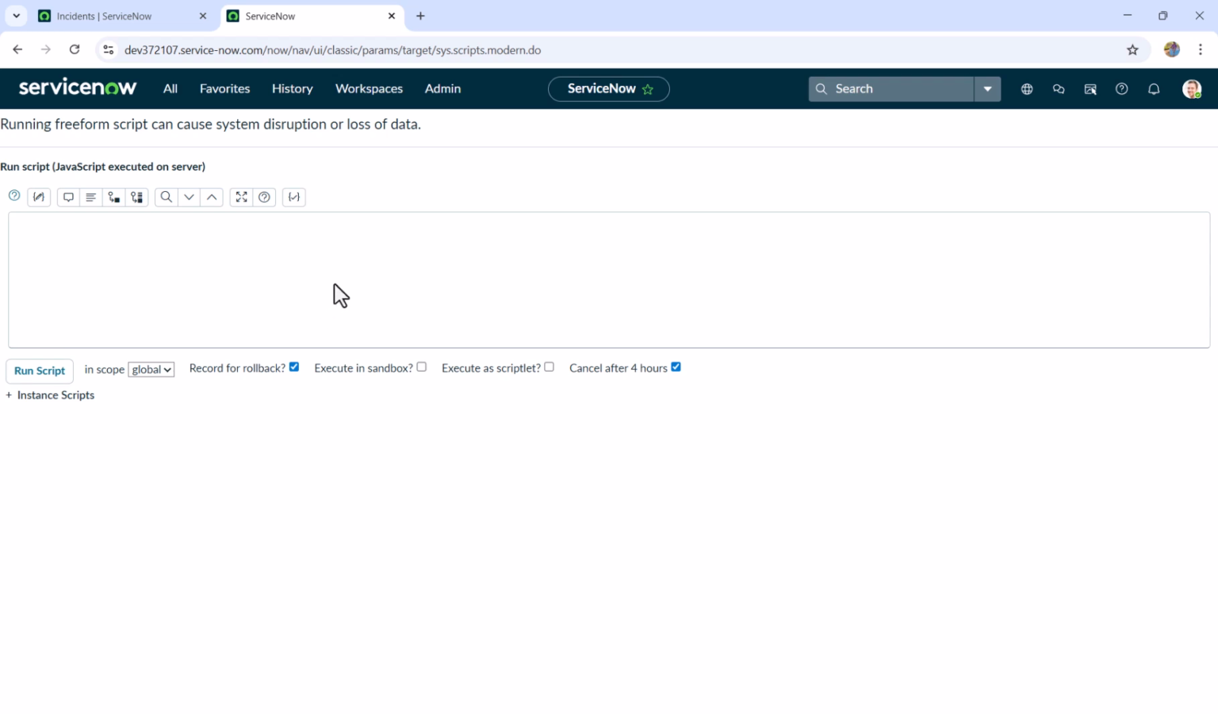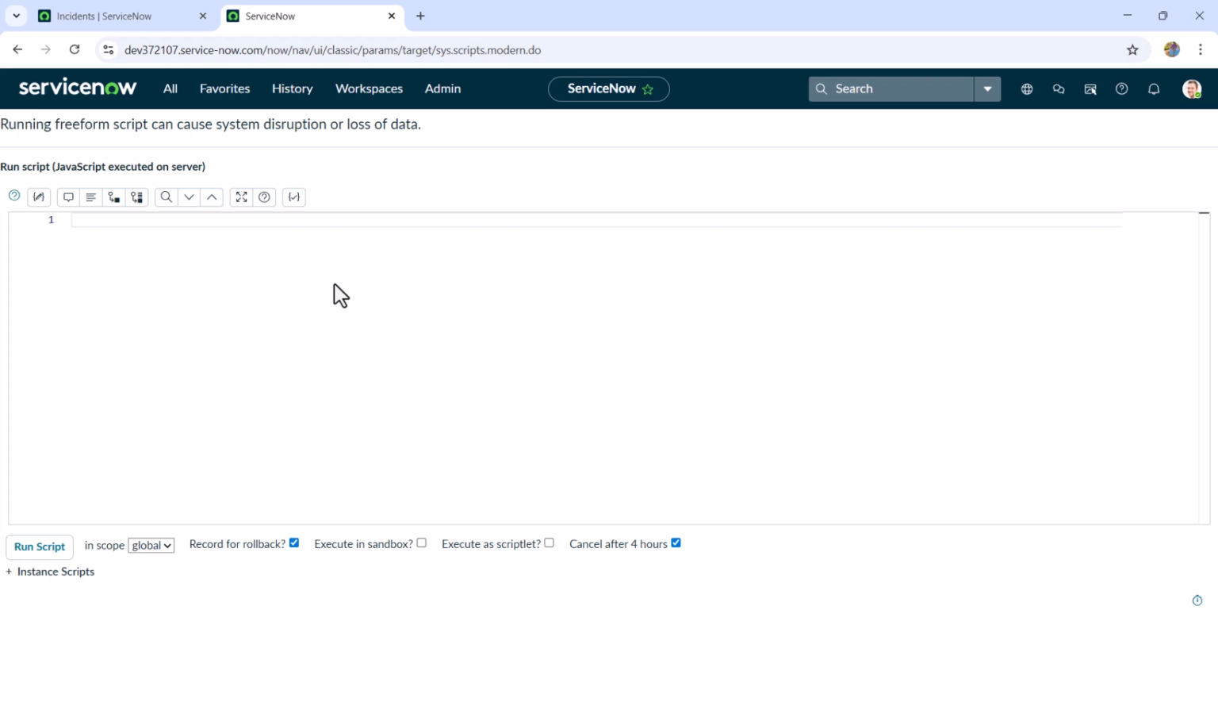Before writing it, we have to understand how we can print the count priority wise. Here we have to use GlideRecord, or we can use GlideAggregate. Here the interviewer has put the condition that we have to use GlideAggregate. Even GlideRecord is possible, but GlideRecord is not the efficient way, so that's why they asked to use GlideAggregate.